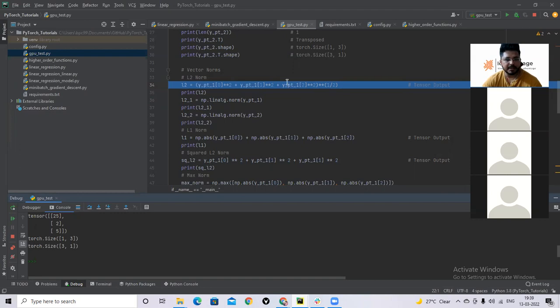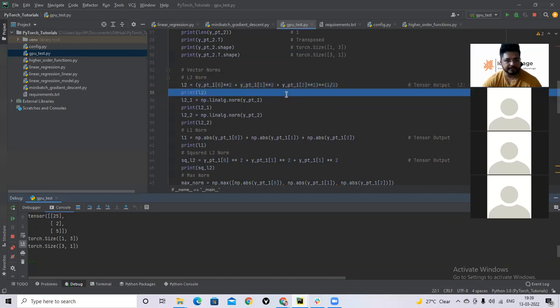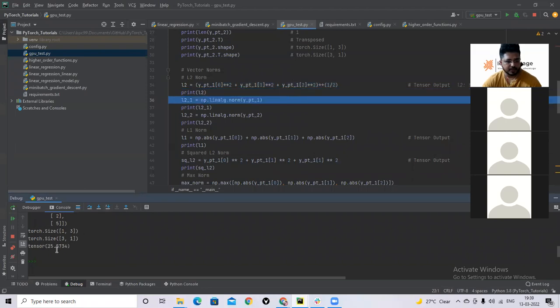This norm is nothing but all the three components here, because this YPT1 tensor has three components. If it was a 4-vector tensor, then 4 components; 5-vector tensor, then 5 components. So square all the components, add them up, and take their root over. That is the L2 norm. So here the L2 norm is 25.5734.